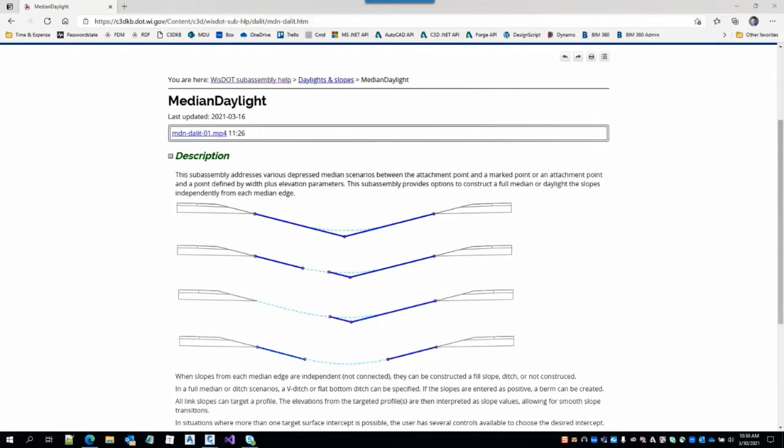This is an introduction to the WisDOT median daylight subassembly. The median daylight subassembly is very similar to the median ditch or berm subassembly, although it has several additional key functions. It now allows you to break the median into two sides. You could choose to have a ditch, a fill slope, or no slope at all for each independent side. Controlling this behavior can be done with the subassembly parameters or through control profiles.